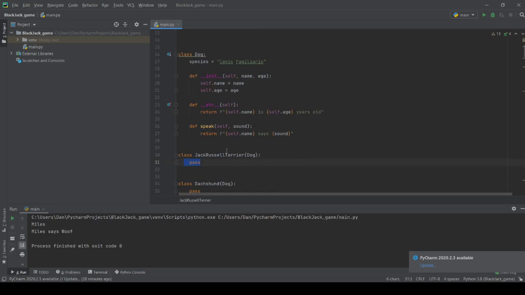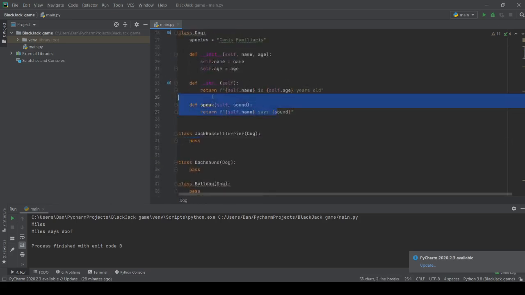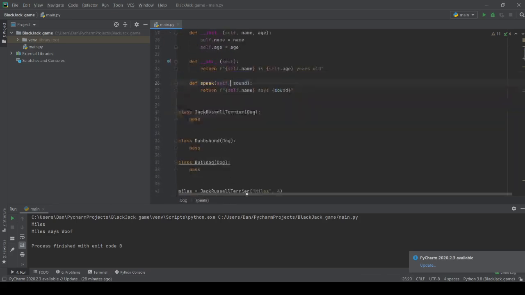So what I mean by that is, let's say we wanted Jack Russell Terriers to have a little bit of a different speak function, but we didn't want to change the speak function in dog because we wanted to use that in the other two dog classes. Well, then we'd have to redefine speak in Jack Russell Terrier because we want it to only be a little bit different for Jack Russell Terrier.